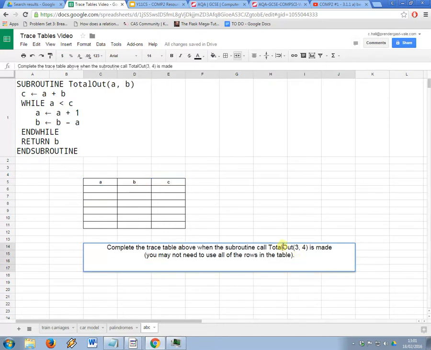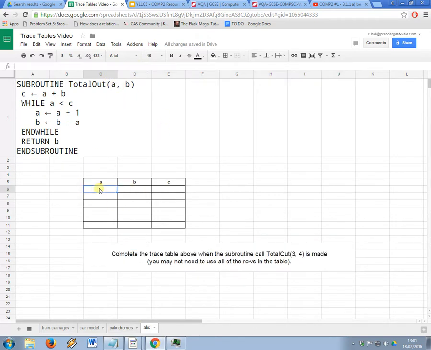It's asking us to call the function totalOut with the arguments 3 and 4. So we did this again in the car model exercise. So A becomes 3 and B becomes 4. So A is 3, B is 4. We can see that C is assigned to the total of both A and B. So if we add 3 and 4 together, that gives us 7.